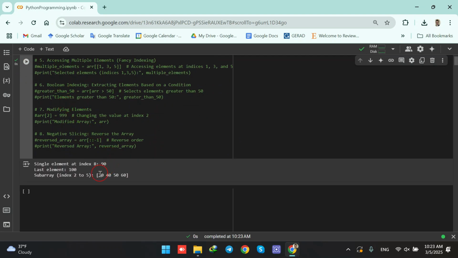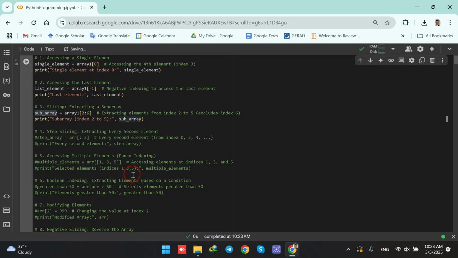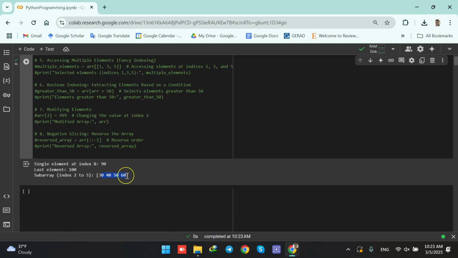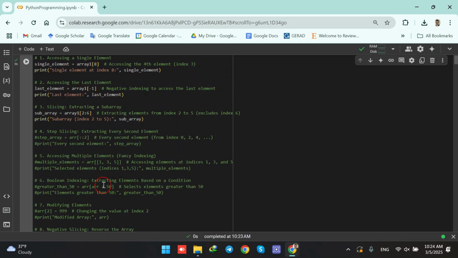So when I run, we see that from index 2 to index 5 is being printed because the last element is exclusive. So index 2 until index 6. Index 2 is number 30. Index 6 is number 70, which is exclusive. Therefore, we are going from 2 to 5. So we are going from 30 to 60, and we see that 30 to 60 has been printed in the output.